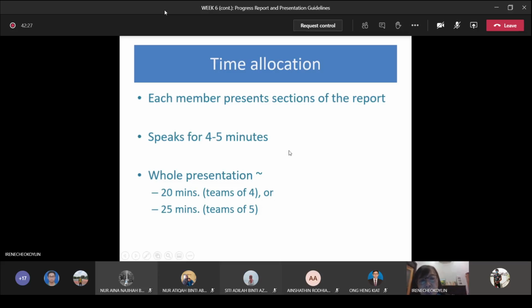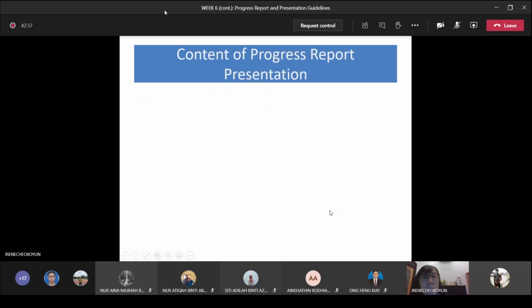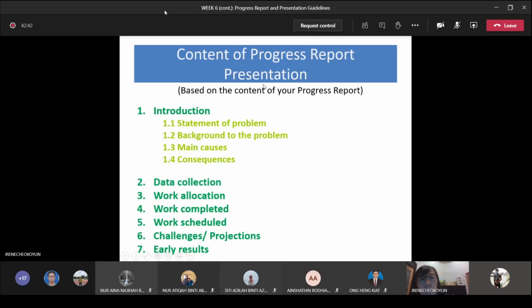Each speaks for 4 to 5 minutes, so the whole presentation will take about 20 to 25 minutes, depending on how many people are in your group. The content will be the content of your progress report. So you present the introduction, the data collection, the work allocation, work completed, work schedule, your challenges, projections, and your early results. You divide among your 4 to 5 members who presents which section, and then you take turns and present in this order.